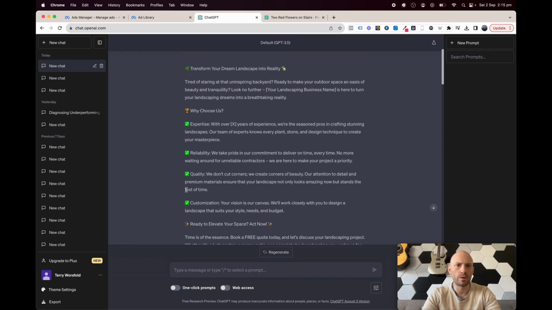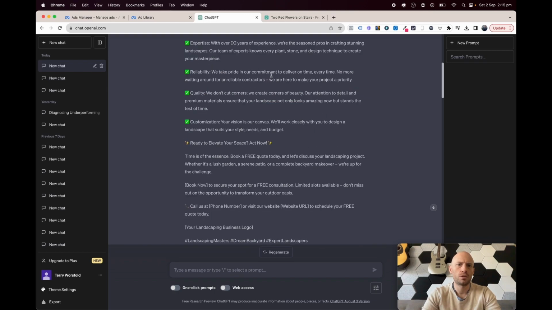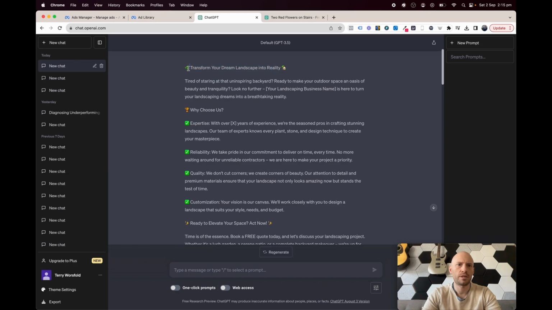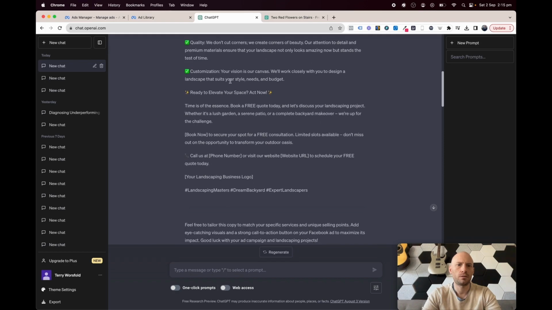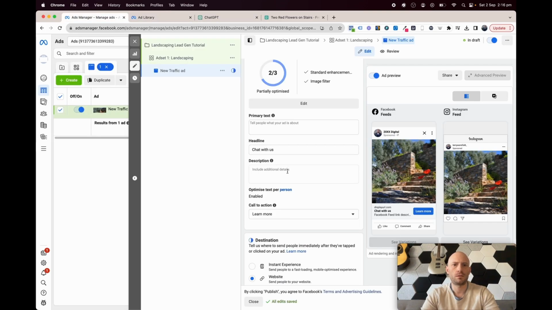So let's have a quick read of this. Transform your dream landscape into reality. Inspiring backyard. There we go. So you've got to edit some elements in here as well. So let's just take that, and we'll pop that in the ad. That's how easy this is.